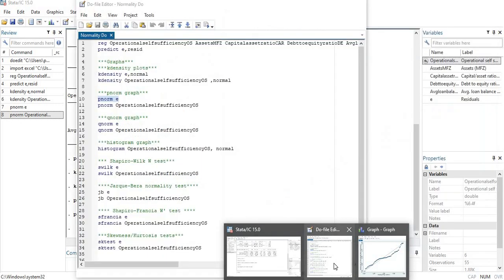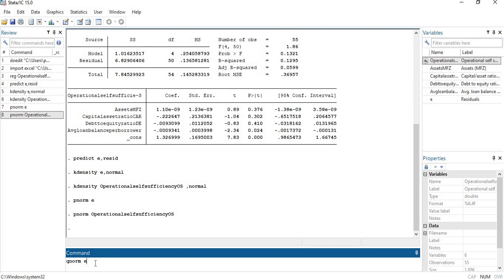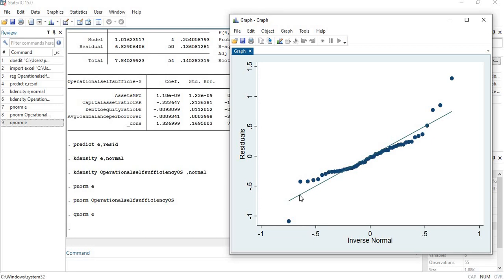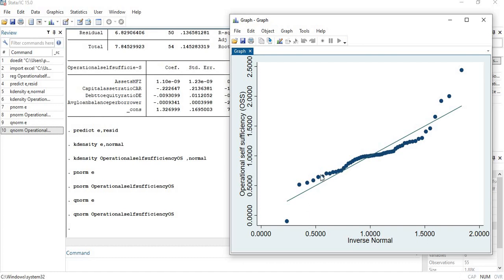Let's move on to another method, the qnorm graph. The command is qnorm e if you are checking the normality of your errors, and here you can also see that the points are not on the straight line and the data points are scattered. That means these data points are not normal. Let's move on to checking the normality of your dependent variable. The command is qnorm and select your dependent variable, and again you can see that the data points are not normal as they are not on the line.